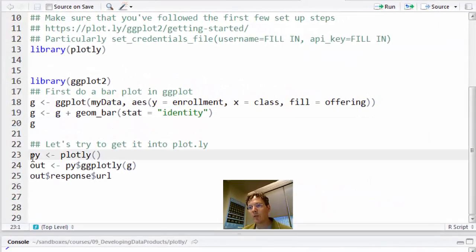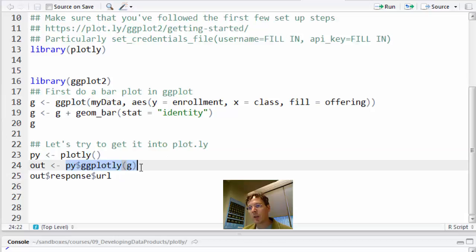What I do is I create a variable that is the output of the Plotly command. If I were to run this command right here, I take ggplotly, which is the interface between ggplot and plotly, and then I pass it my ggplot, which I confusingly named G, and I run that. It will take me to Plotly. It will open up a new browser window with that plot in it.